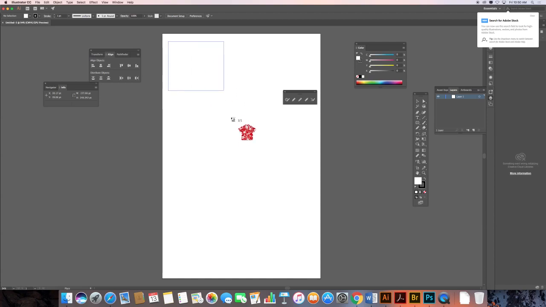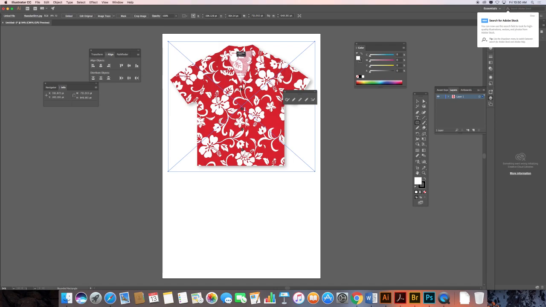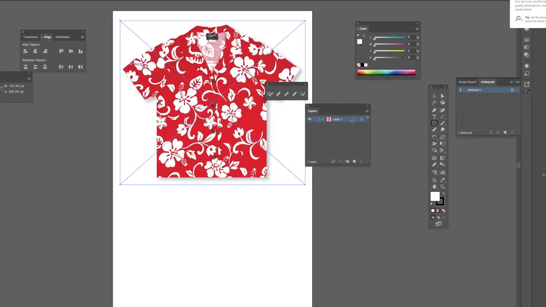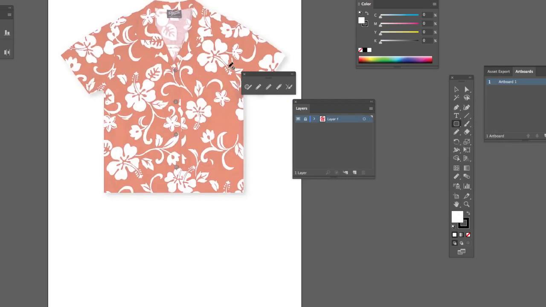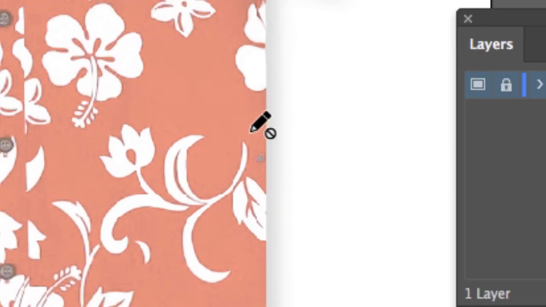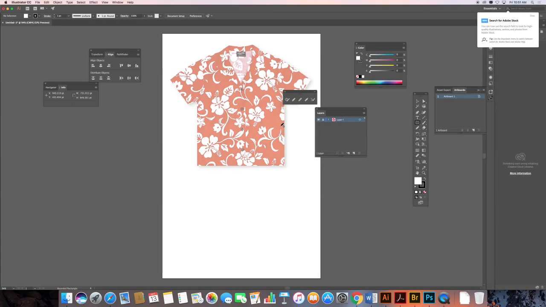Now remember, if you drag, you can control the scaling. So I've dragged it there. That's my shirt. I want to lock this layer down now. So there's my layers panel. Double click right here. And for the options, I want to set it up as a template. Notice that it dims it to 50%, and you can see by the icon it's locked down.